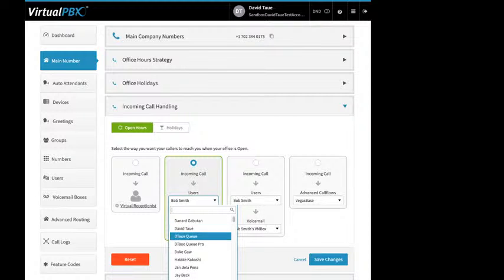So you can select groups, users, you can send it to a call queue, you can send it to a device, you can send it to a media file, but generally speaking, the options that most people would use for this would be going to a group, a user, or a queue.